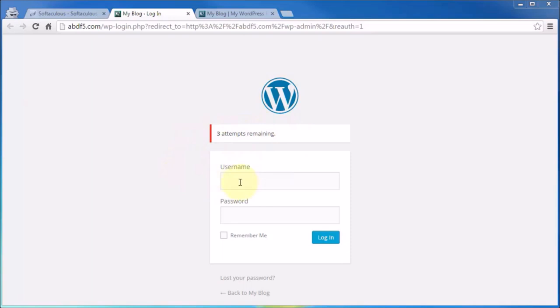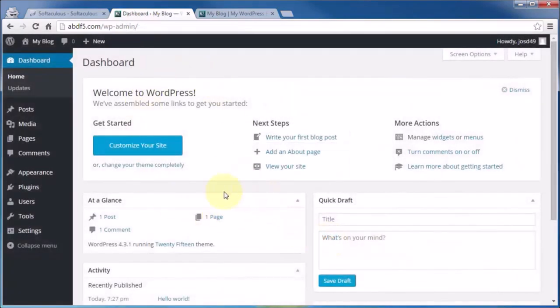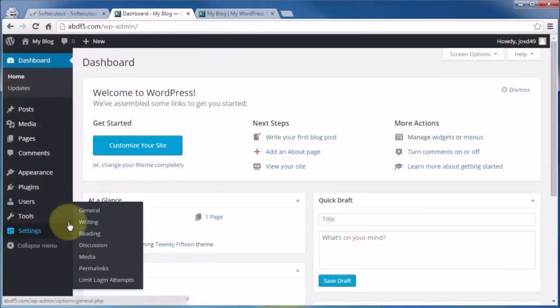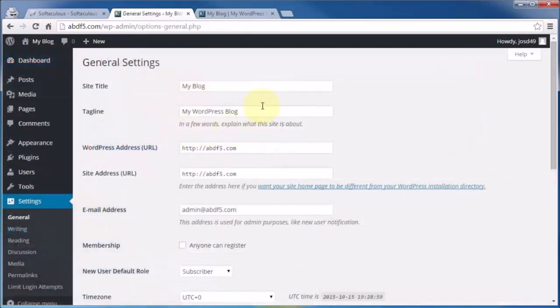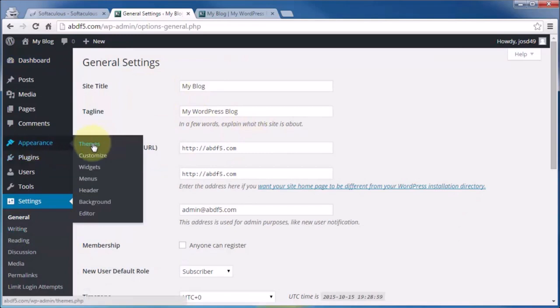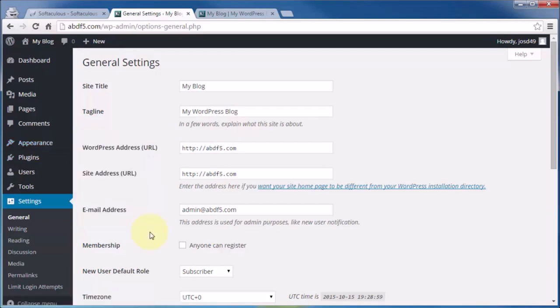So at this point, we want to go ahead and put in our username and password and then click on Login. This is the dashboard area. And if you come over here to Settings, General, this is where you can change the site title and tagline. And under Appearance, Themes, it's where you would go in and add additional themes and change the current theme to whatever you would want. And that's it.